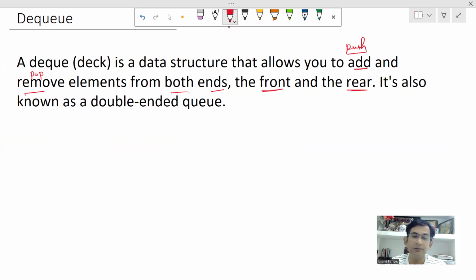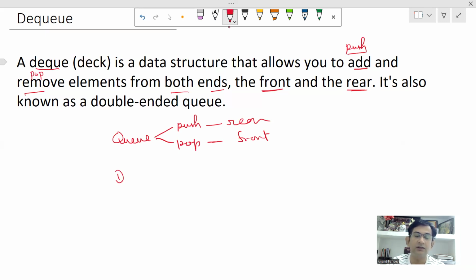If you remember the concept of queue, let me remind you. In case of queue, the push operation can be performed at rear only, and pop operation can be performed at front only. It was the restriction with the queue. But in case of Deque, it is not DQ actually. The actual pronunciation is Deque. Please remember that.